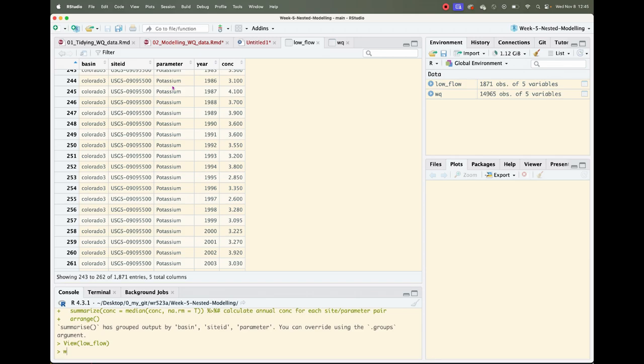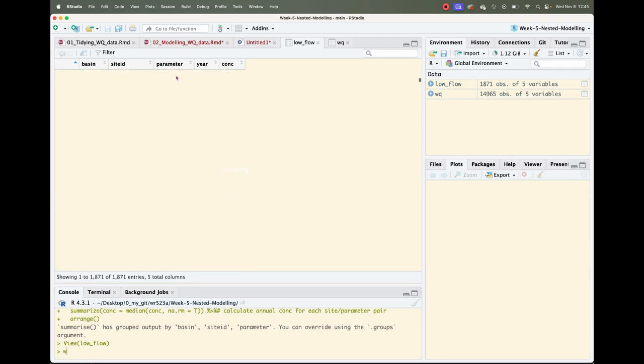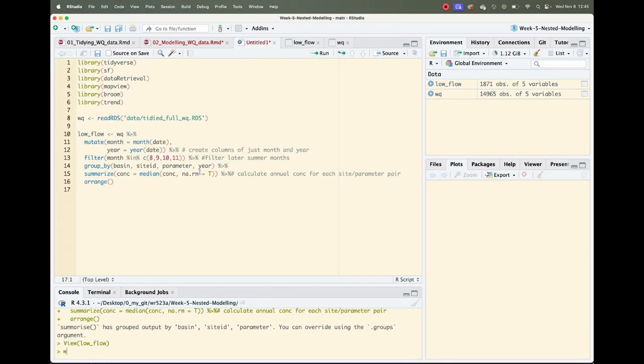And I am going to use the Dolores River and calcium as our example. So I'm going to call this CA for calcium, Dolores, and what that's going to be is just a subset of our low flow data set. I'm going to filter so that our basin name equals Dolores and the parameter must equal calcium.